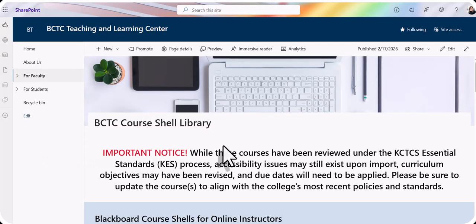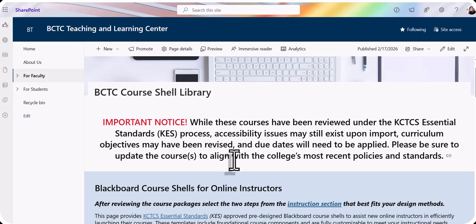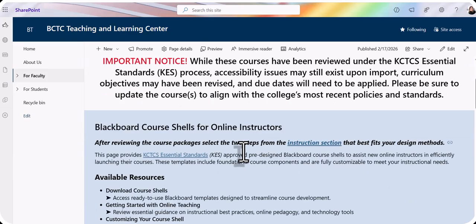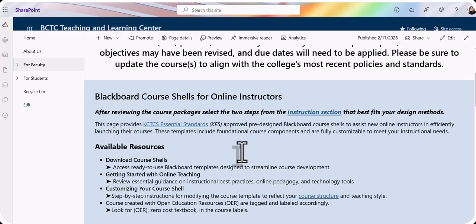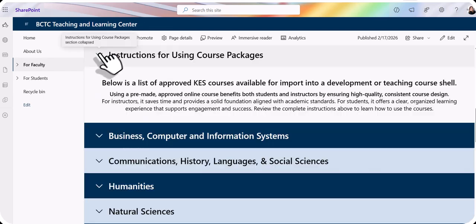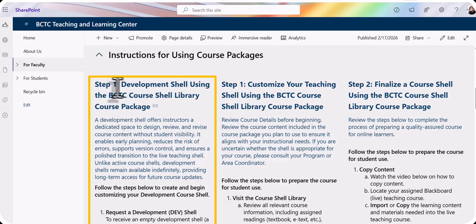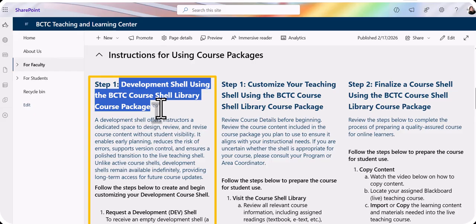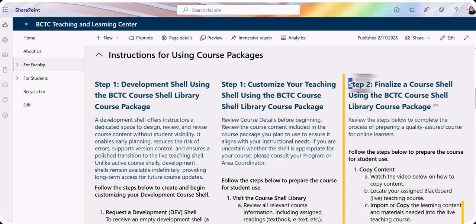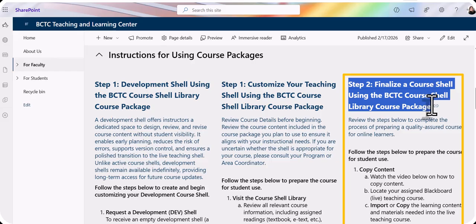On the home page of the Course Shell Library, you will be provided information on how to use the course shell packages to develop a course or update an existing course. Read all the information before trying to export your package. Instructions for using the course package are broken into 2 different stages. Step 1, using the development shell that the instructor can maintain changes and copy from semester to semester. Then proceeding to Step 2, copying the development shell and updating the Start Here information.